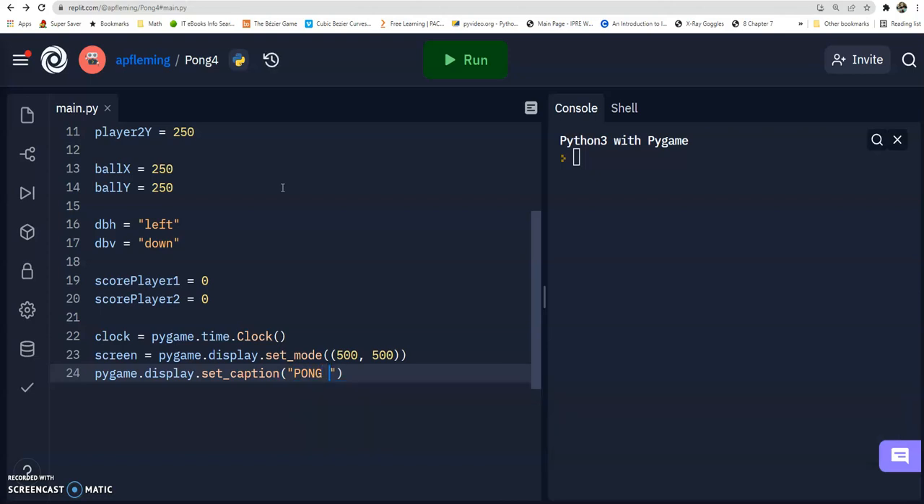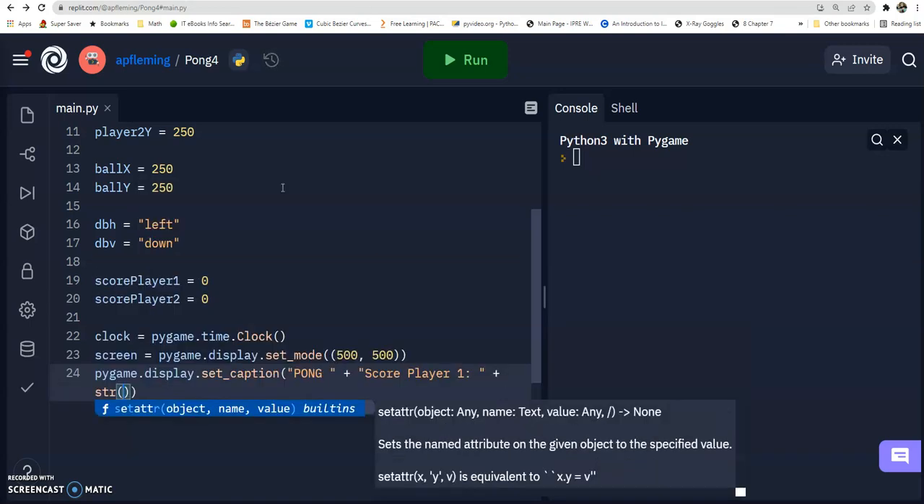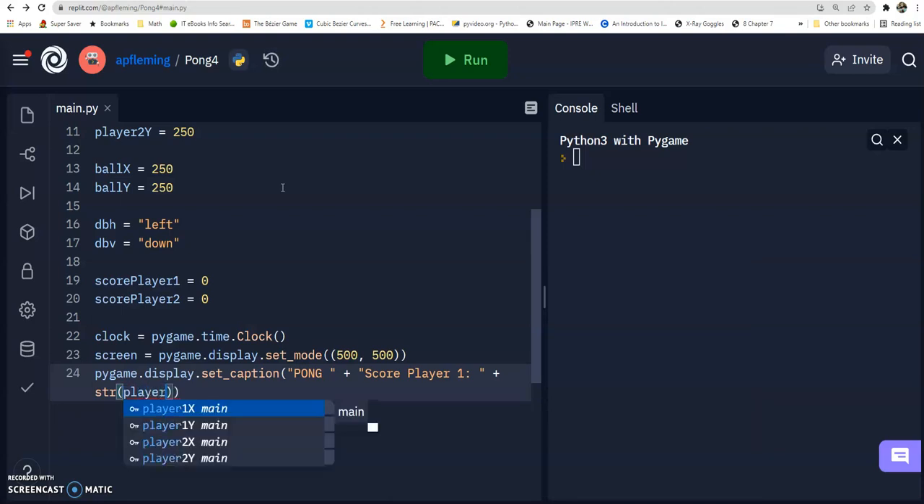Then we can't do F-strings here, so we have to do a little bit of concatenation. I apologize, this is a little bit complicated, but we're going to put Pong, and then I've put a plus here. Now, I probably didn't need to put a plus there, but we'll concatenate this. Score, player 1, colon and a space. And then plus, and we're going to convert the player 1 score to a string. Score player 1. And then we've got that.